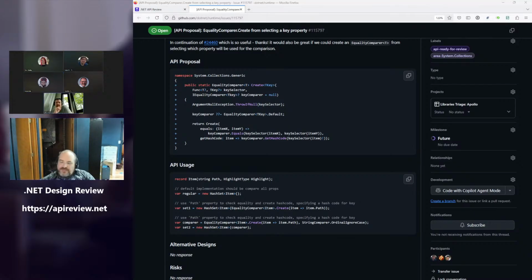I don't like the idea of having the key comparer parameter defaulted to null. Because you're calling equality comparer dot create, you're already going down a path where you are wanting to be explicit. So why would we start defaulting things for you? That just strikes me as a bit odd. For the key comparer? For the key comparer, yeah, not the key selector.